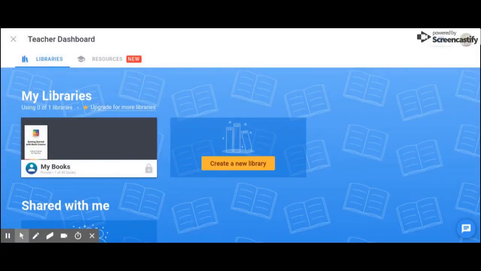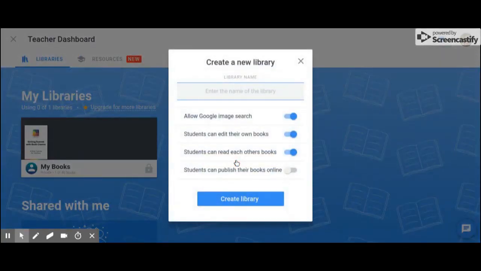When using Book Creator, the first step teachers will do is create their library. Click on Create New Library and give it a name. I'm naming mine Second Grade Personal Narratives, since that is the topic my students will be working on. This is also your chance to create settings for books your students will create.